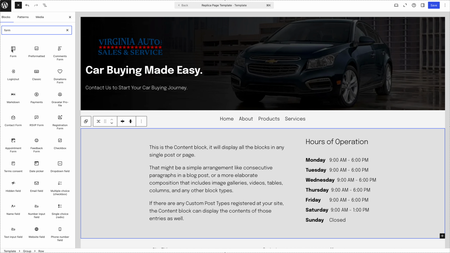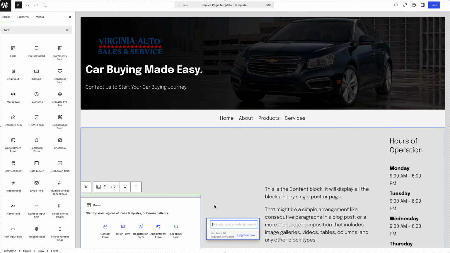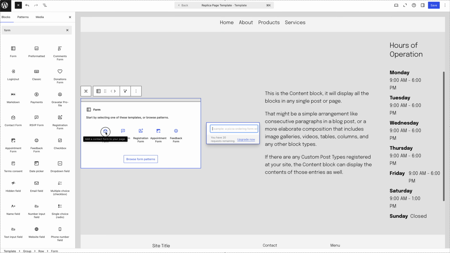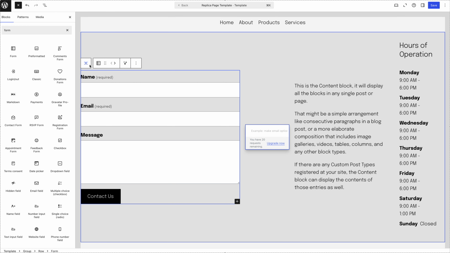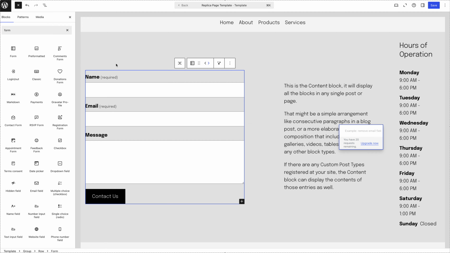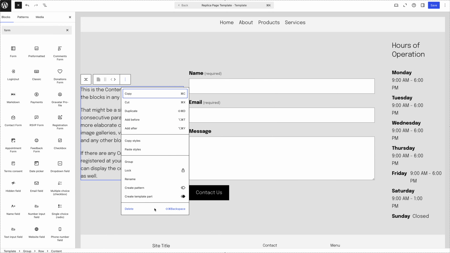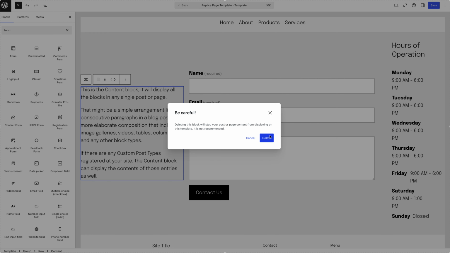I've got a form, and I'm going to grab it and put it right here. And you notice it's taking up the space here. I'm going to create it as a contact form, and then I'm going to move it over and delete this text.